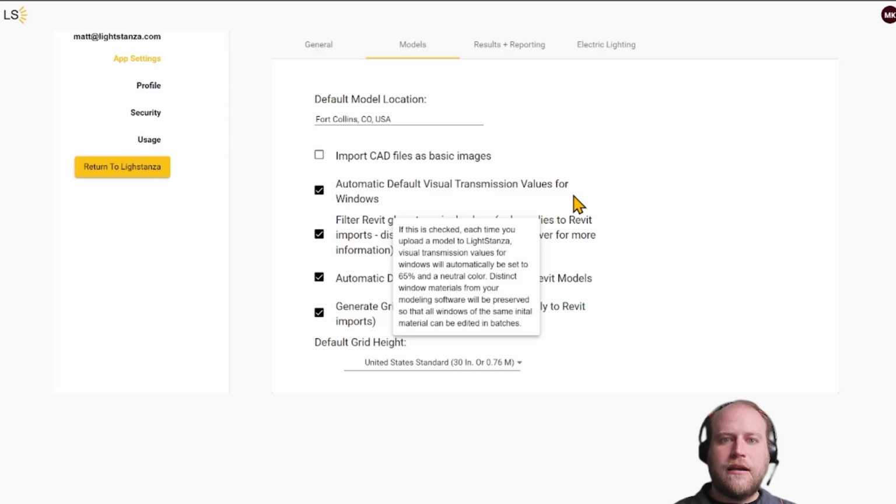The setting to automatically default visual transmission values for windows is a key input for daylighting analysis. With this option enabled, all windows will be assigned a visual transmittance of 65% and a neutral color, which is pretty typical for vision windows and daylight glass. However, the materials will be maintained behind the scenes from the original modeling software, and each window of that material will be separated into a distinct group so that you can then apply updates as necessary, or disable the setting to simply use the material properties from the original modeling software such as Revit.